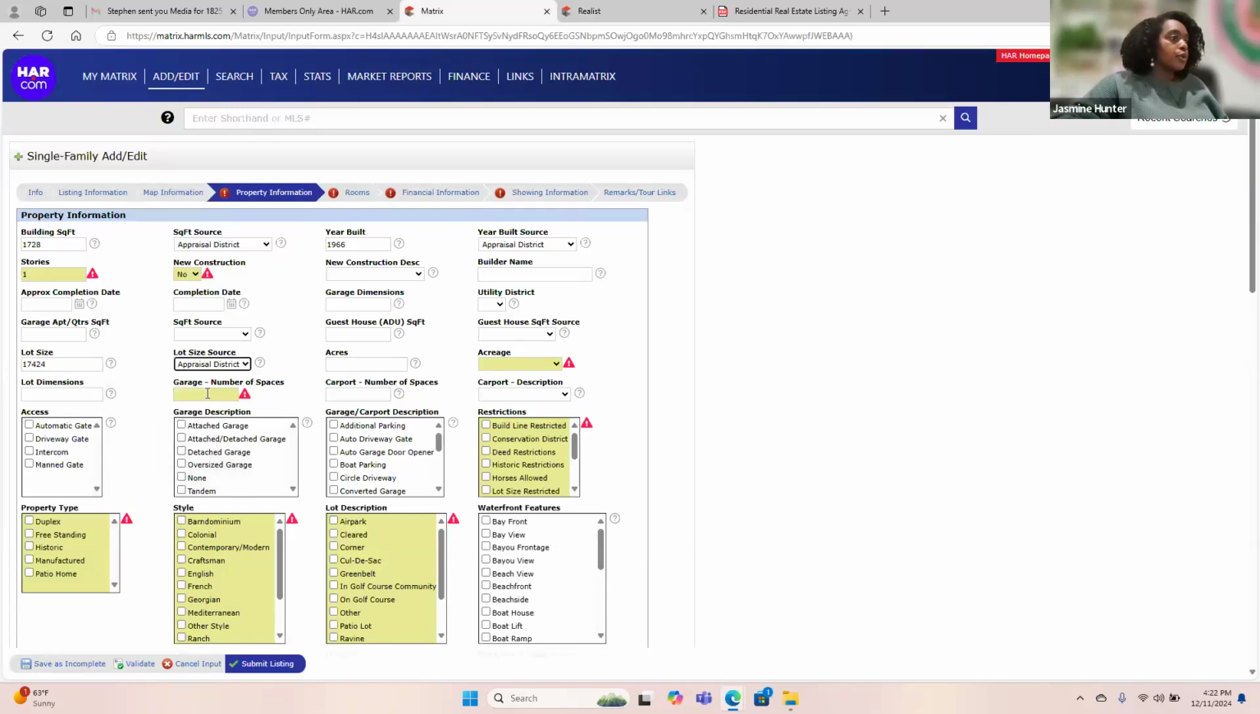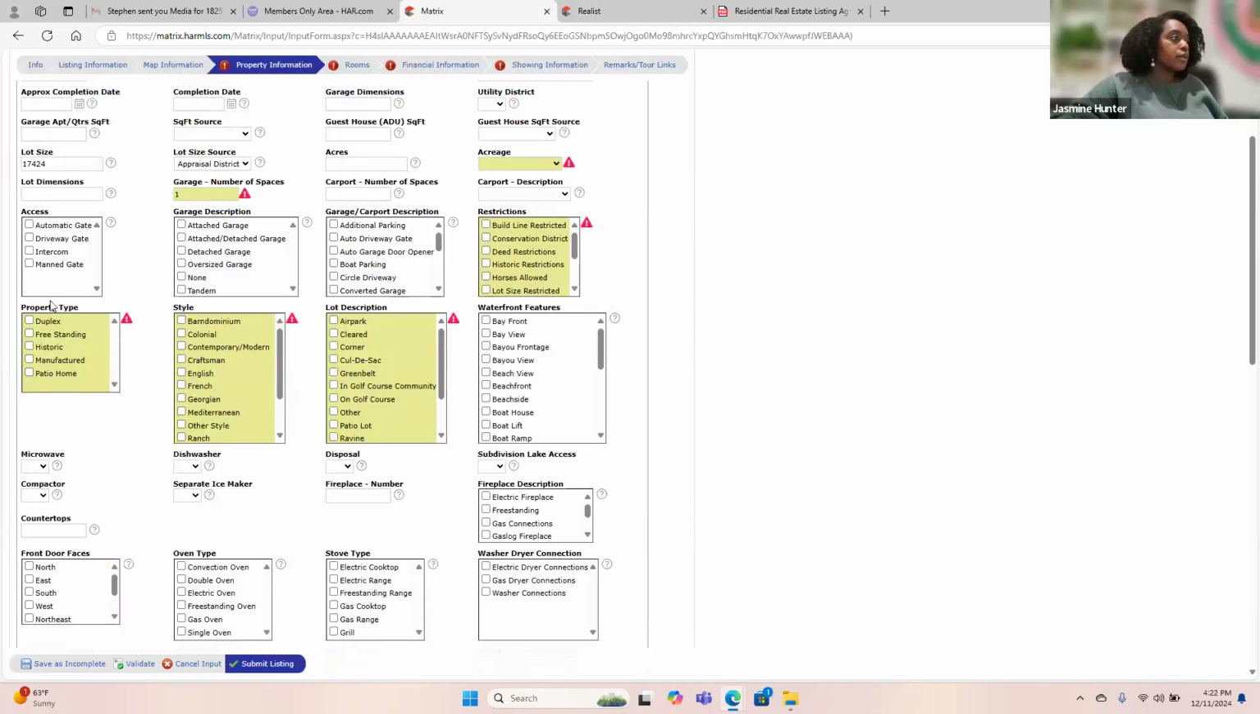And that's going to be the appraisal district. Two spaces on the garage. Actually, I apologize. It's a one-car garage on this house. This is a freestanding house. And then you're putting what type of home here? It's a traditional home, nothing crazy.